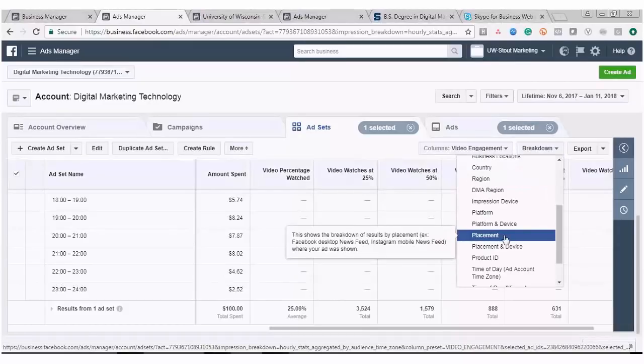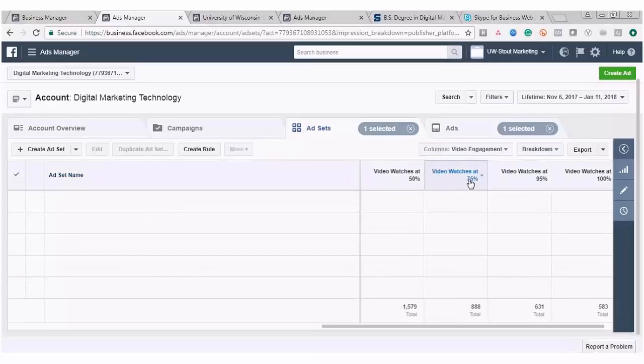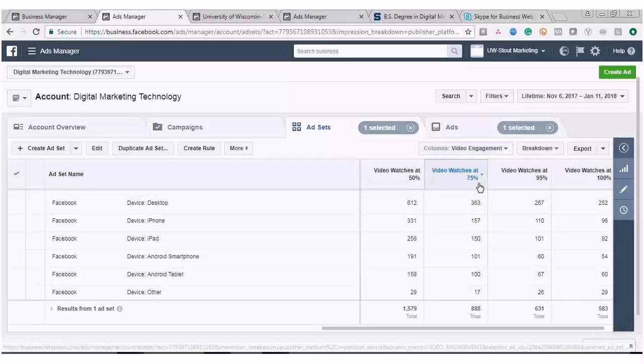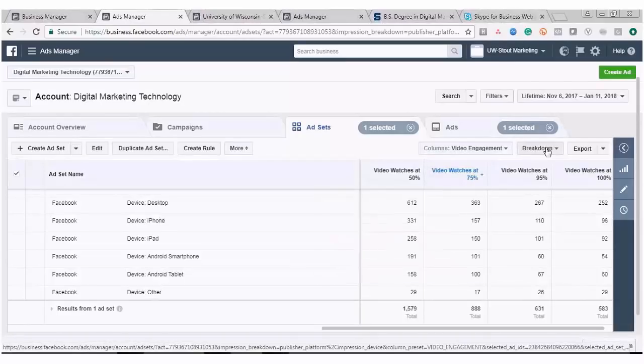The other fun thing is if we look at, there we are. Oops. So we have now switched over. We're looking at video engagement. So again, those watches to 75%, people who resonate with the core message. And our breakdown is what device were they on.